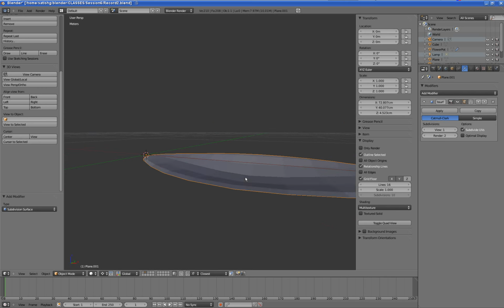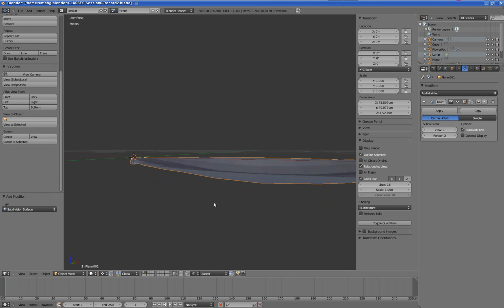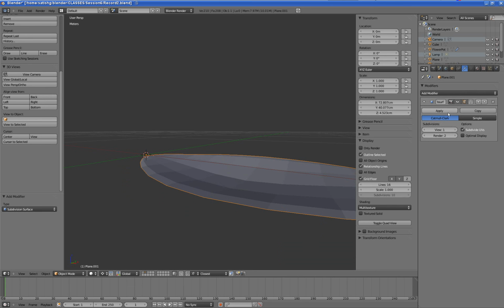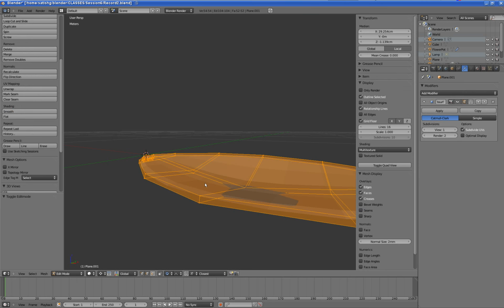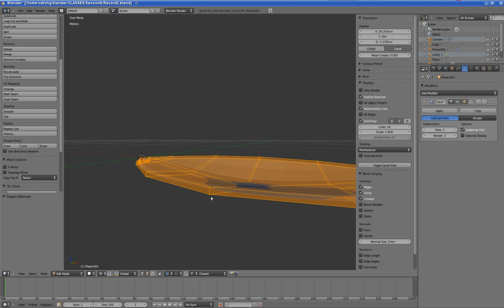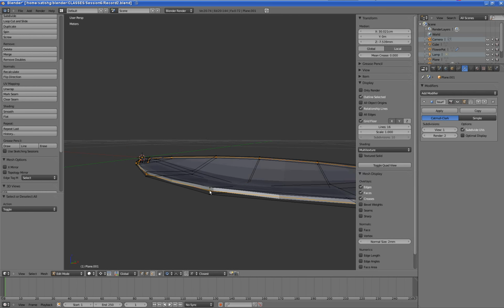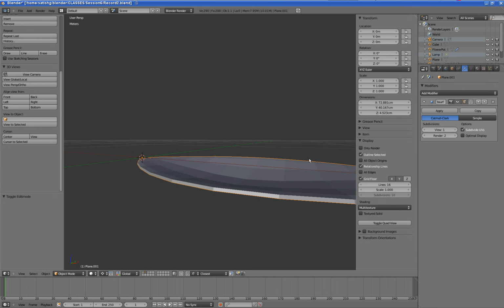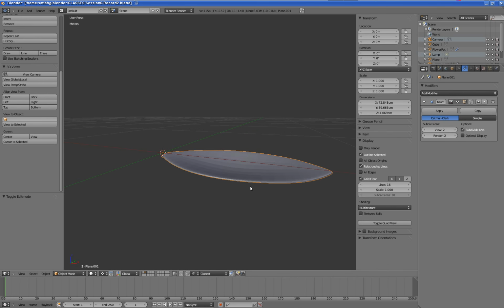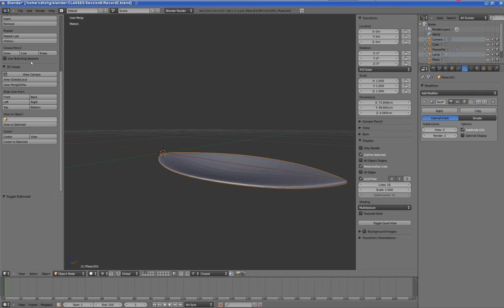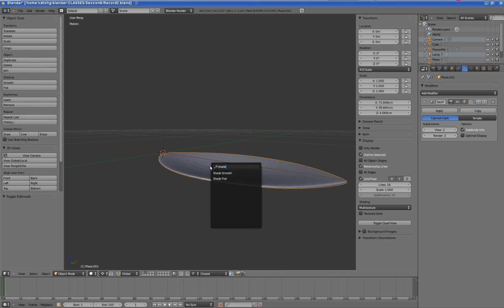You'll notice the thickness of the leaf has diminished because we need to add one more loop. So let's go to edit mode, I'm sorry, and we need to add an edge loop over here. Deselect all, Control R, and add an edge loop. Go back to object mode and smooth it out. Now we have more thickness, and shade smooth.